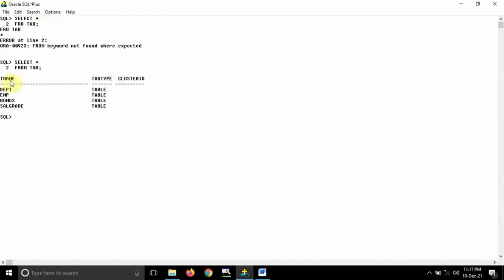If you write select star from tab, then you can see these are the tables which are present in my system. There are totally 4 tables: department table, employee table, bonus table, and salary rate table.